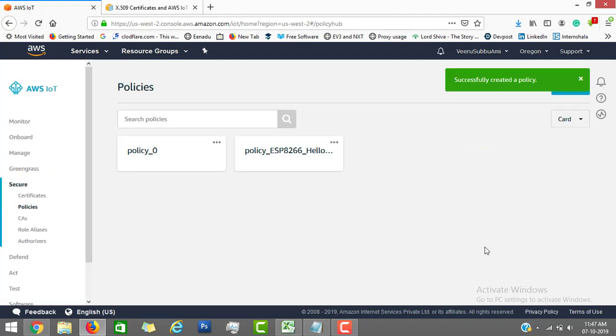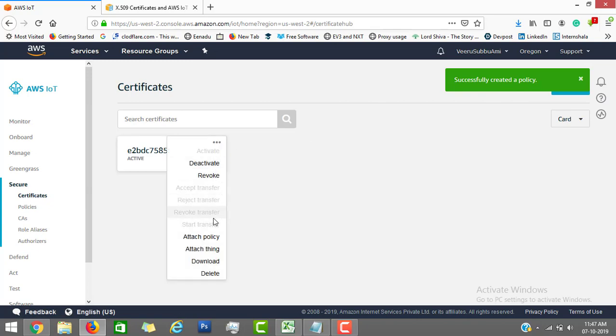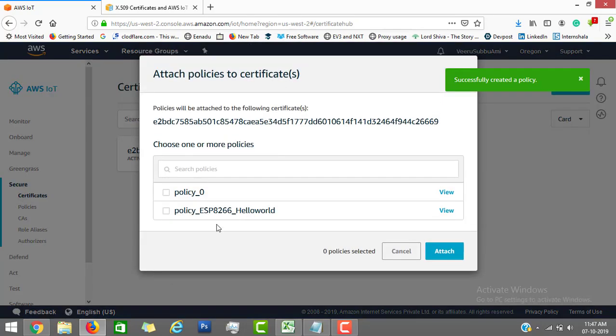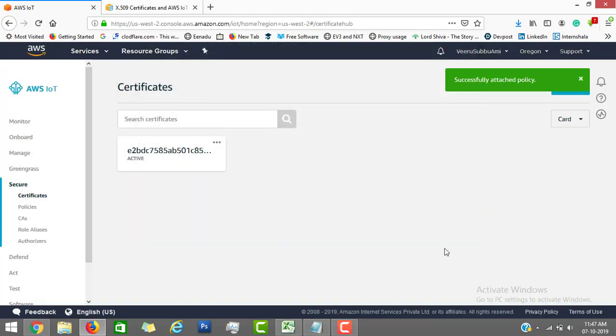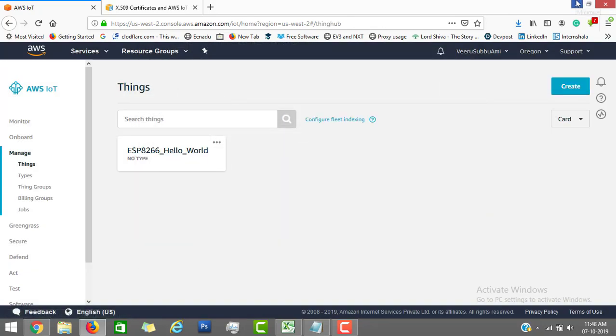Once the policy is successfully created, click on the certificates, click on the three dots which is showing here and then go for Attach policy. A pop-up will open showing all your policies created. Choose the right policy and attach it to that particular certificate. That's it. Here we have created a thing, a certificate and attached a policy to it.